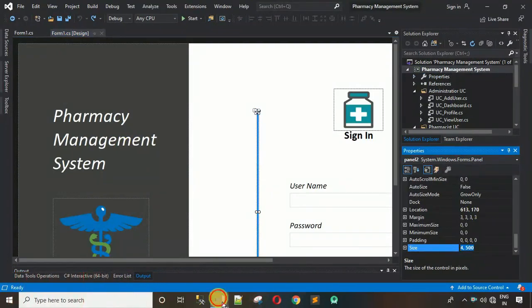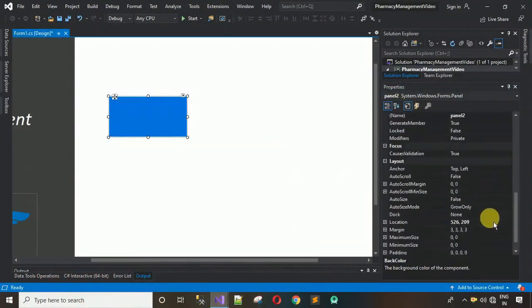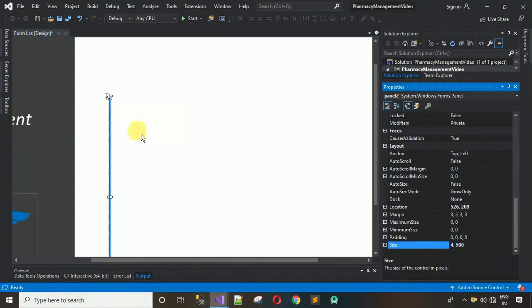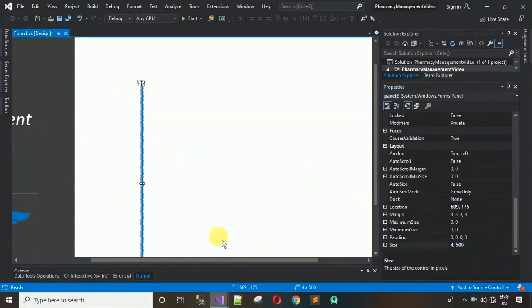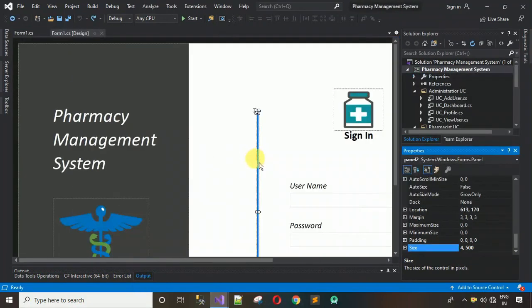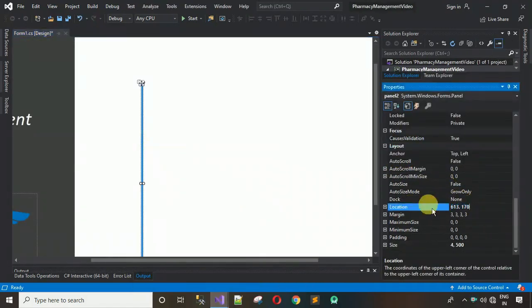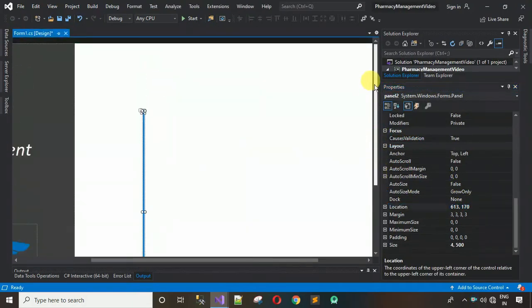So copy this, move back over here, click on this, go to size and paste it, 4,500, hit enter. And here you can see this. What I have to do next is set the location for this one. So click on this, and location is 613,170. So move back over here and just paste the location, and here we go. Now this is on the perfect position.